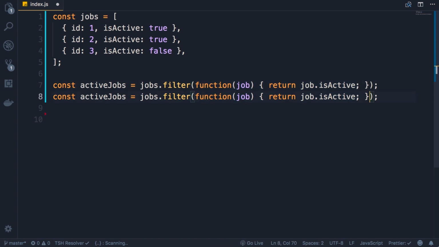So I'm going to duplicate this line so we can compare them side by side. So as I told you, to convert this to an arrow function, we get rid of the function keyword, delete, put a fat arrow between the parameters and the body. Now we have a single parameter, so we can get rid of the parentheses. And we have a single line here. We're simply returning a value. So we can get rid of the return keyword as well as the curly braces.